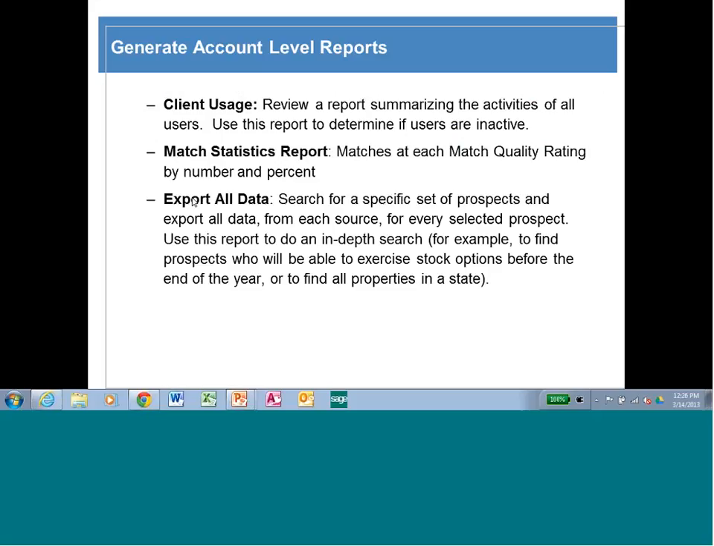There's a client usage report, which is basically an audit of your users. You can see the summary of activity of users, the last time they logged in, what they've done. You cannot see the number of people that they have uploaded, but you can run a basic audit on it.